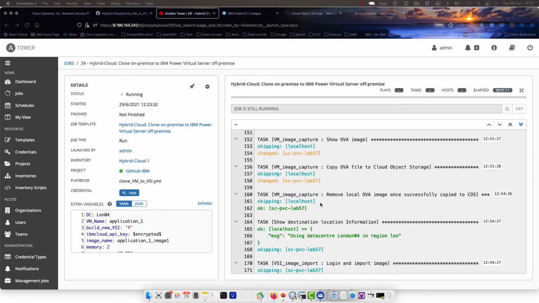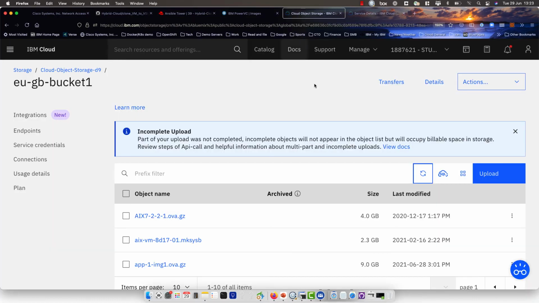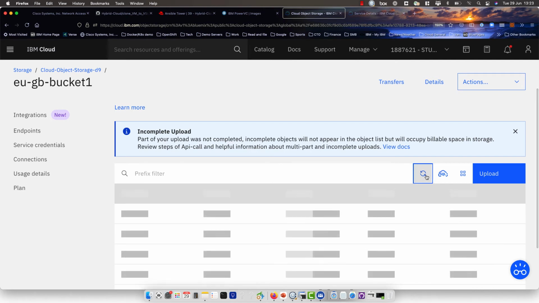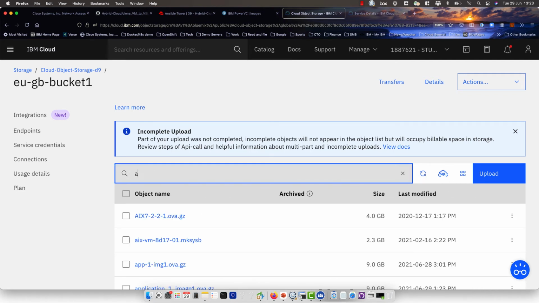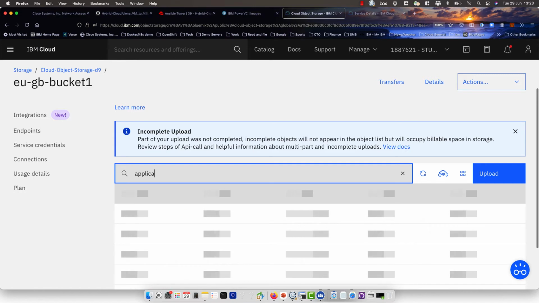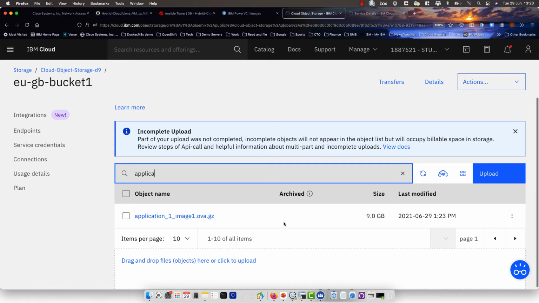So the copy to cloud object storage has completed. It tells me which data center it's used here. So if I check in my cloud object storage, refresh that and filter for application 1, we should see my 9 gig image that's been copied over.